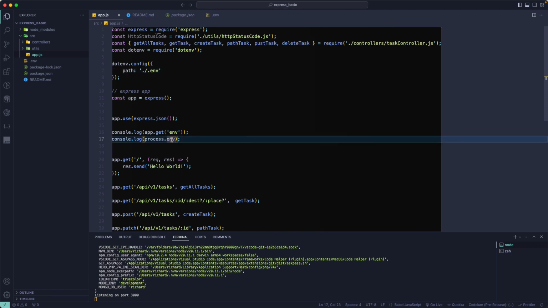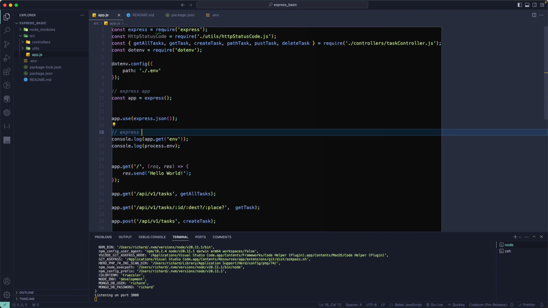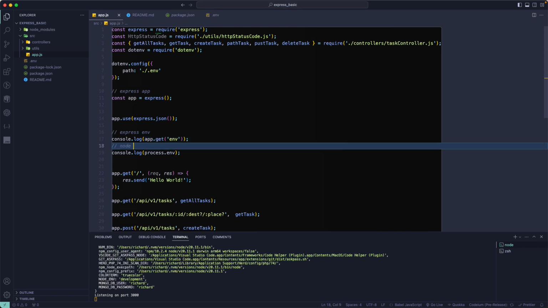So let's comment out this one to say that it is the Express env, and this is the NODE_ENV over here. So now you can see that we have our custom environment set up over here. So that's cool, right? So now we know how to make use of the custom environment variable over here.